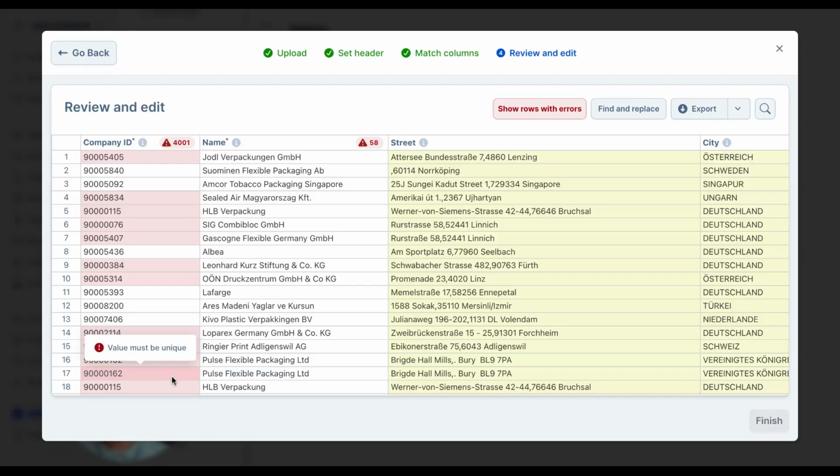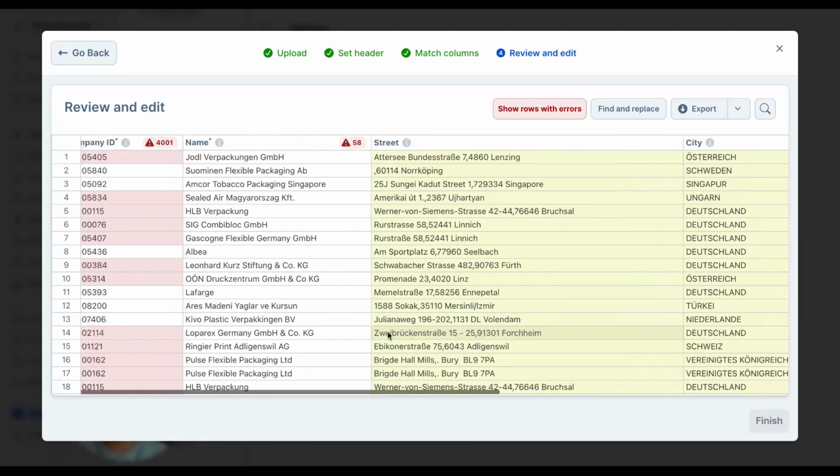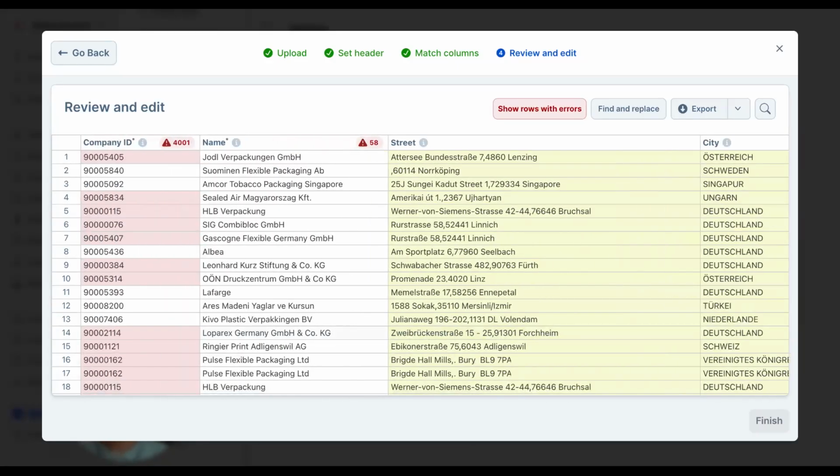Now, this just lets me know that I need to go back to my sheet and make sure that Pulse Flexible is only appearing once with this ID. And of course, if there are any child companies for this company, they would just be in other rows with this corresponding company ID as the parent ID for that company. So I would ideally go back, fix my sheet, come back, re-upload it, and then finish to bring all of these companies in. That's all for how to bring companies into the system.